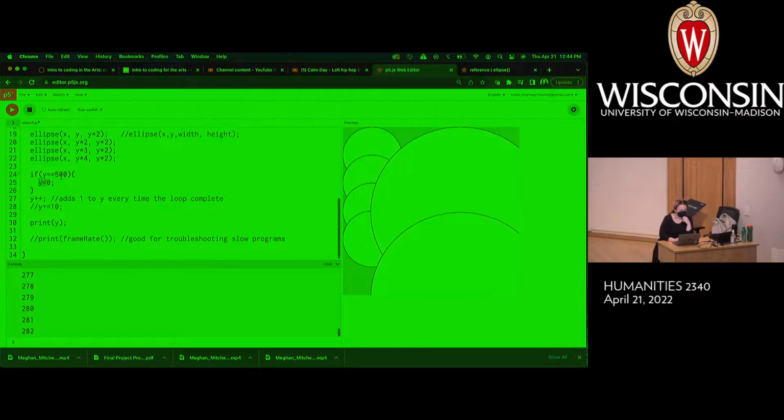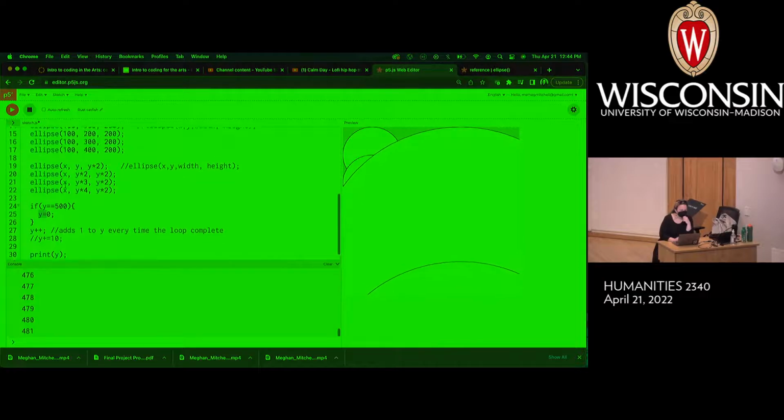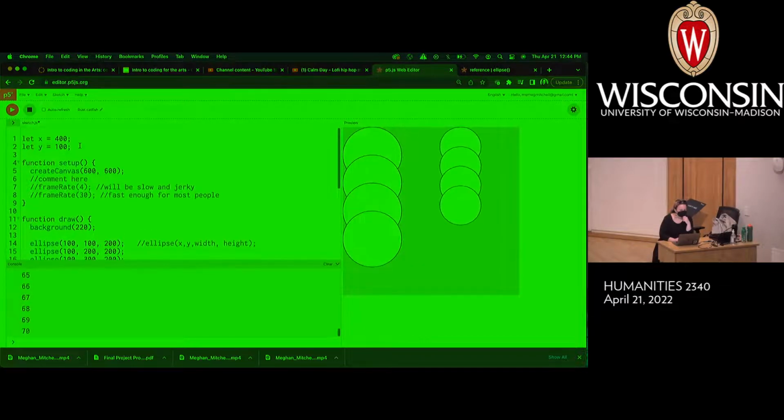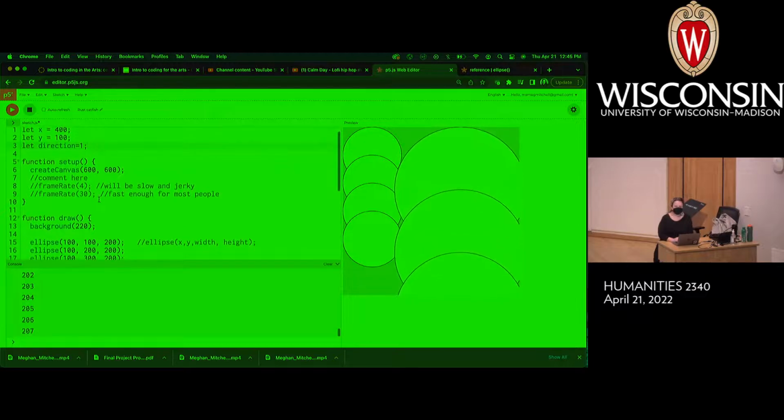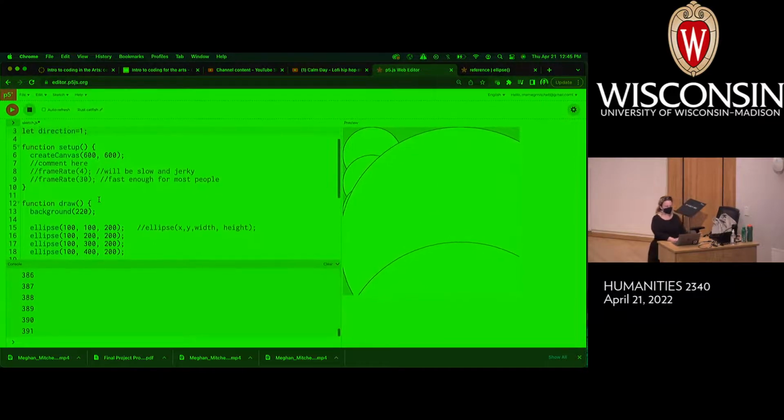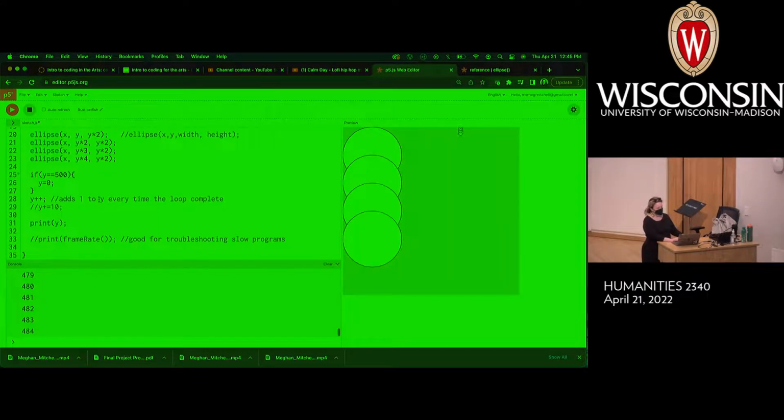Let's add one more variable. So I'm going to add a variable called direction, and I'm going to give it a value of 1. Now, the cool thing about 1, I never used to like math, by the way, until I discovered coding. It kind of actually changed my life.